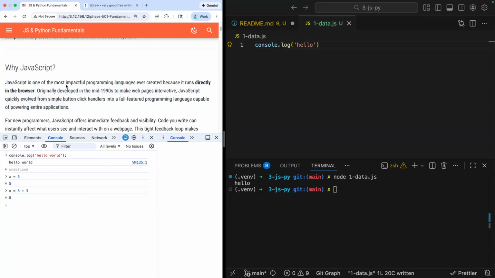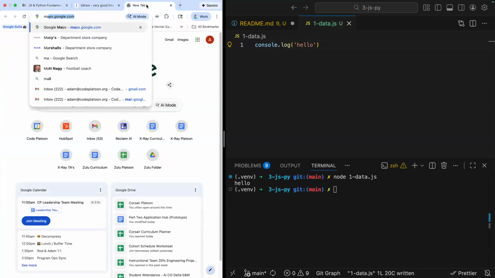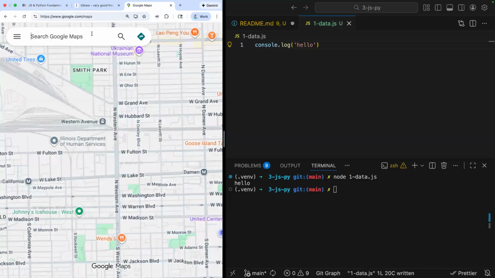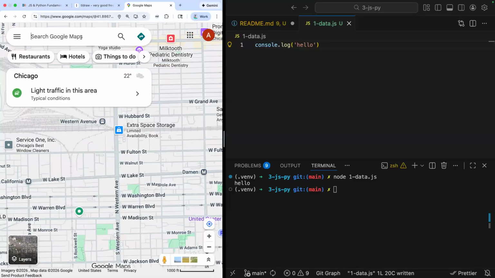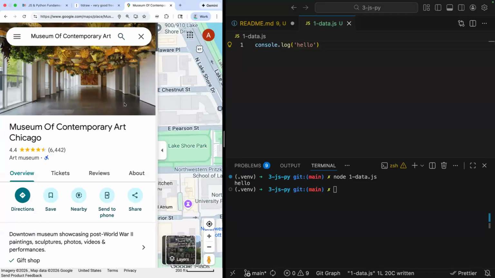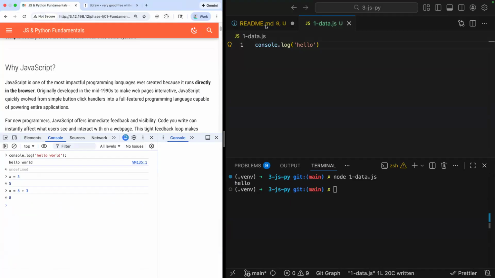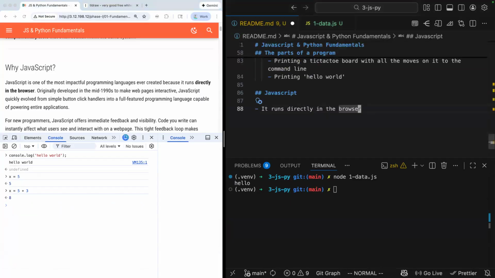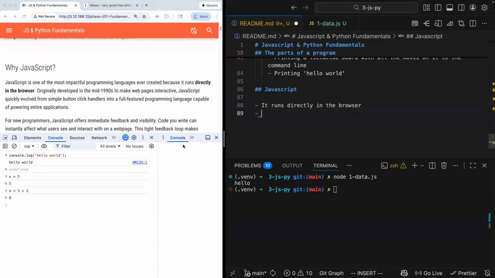And every time you do something interactive in the browser, some of it is with CSS, which we'll talk about later, but something like this, where I search, and let's search for a museum, all of this that's coming up here, this interactivity, and when I click on this, this is all JavaScript running in the browser and controlling what the browser is showing. So that's a huge reason why JavaScript is an important language and why it's the language of the web.